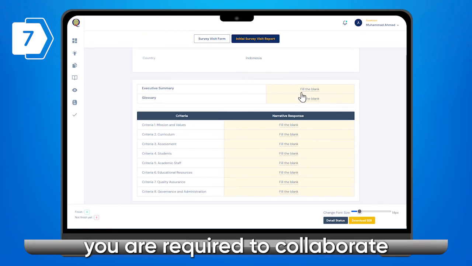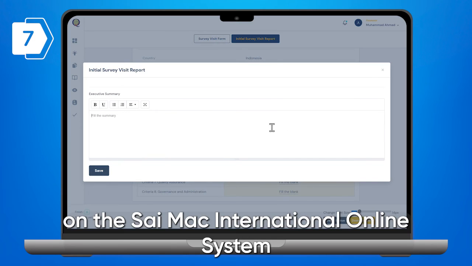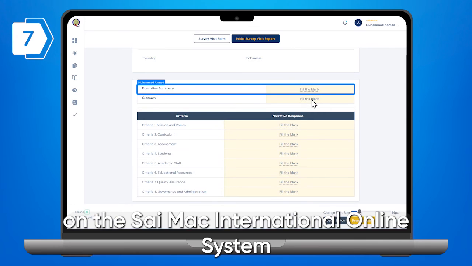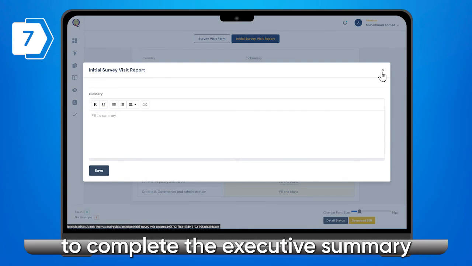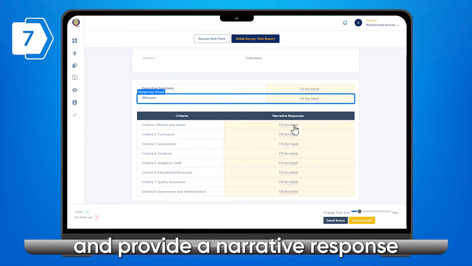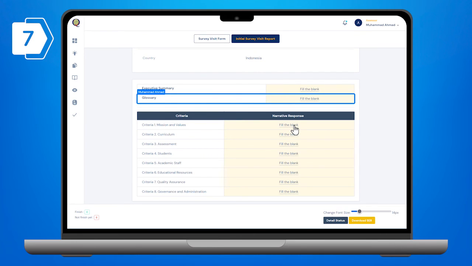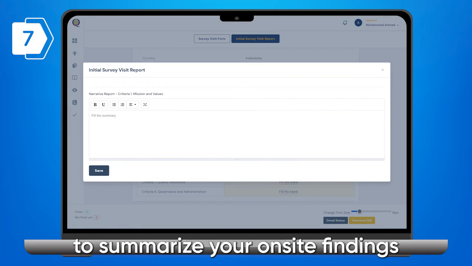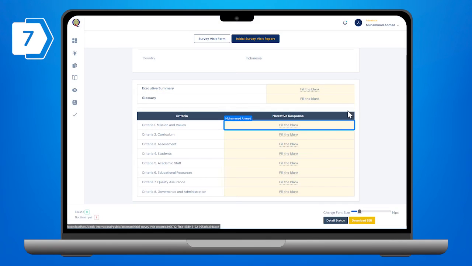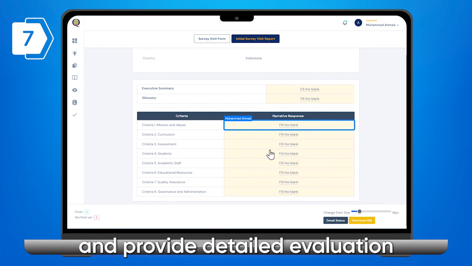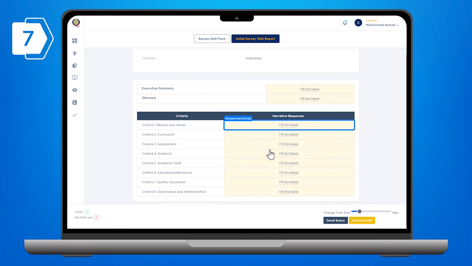On this page, you are required to collaborate on the SIMAk International online system to complete the executive summary and provide a narrative response for each accreditation criterion. These components are essential to summarize your on-site findings and provide detailed evaluation for each criterion assessed.